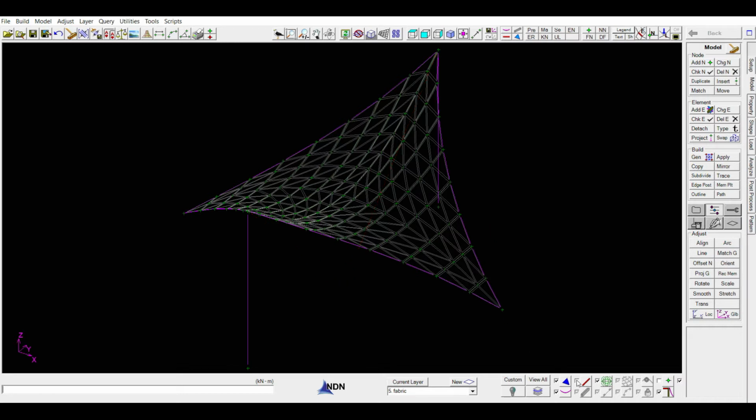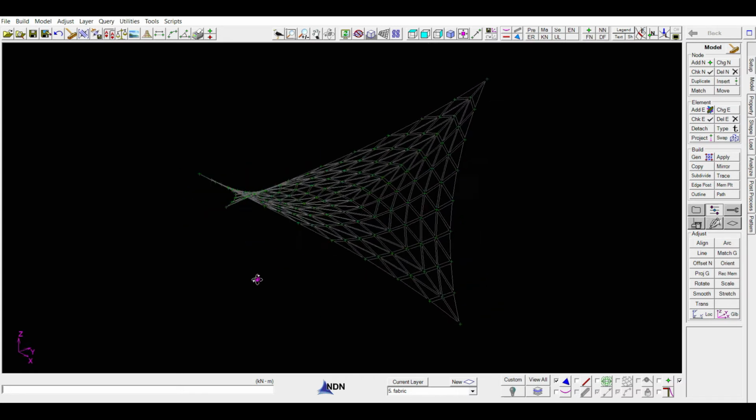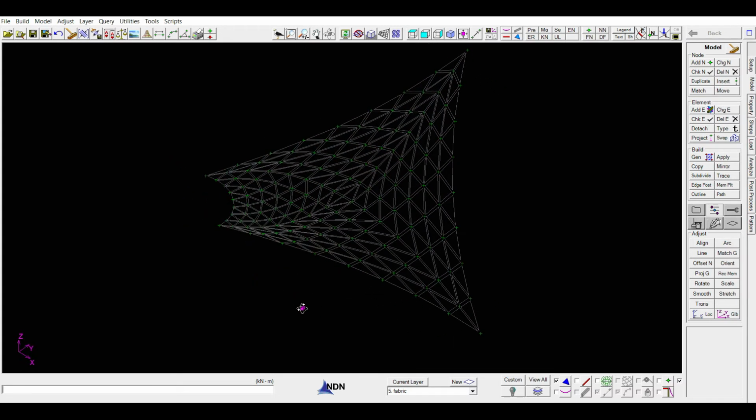So I'm going to turn off my struts, I'm going to turn off my cables, and I'm also going to go ahead and turn off my geodesics. So now the only thing I'm looking at are my membrane elements. So let's go over and click on the pattern environment.